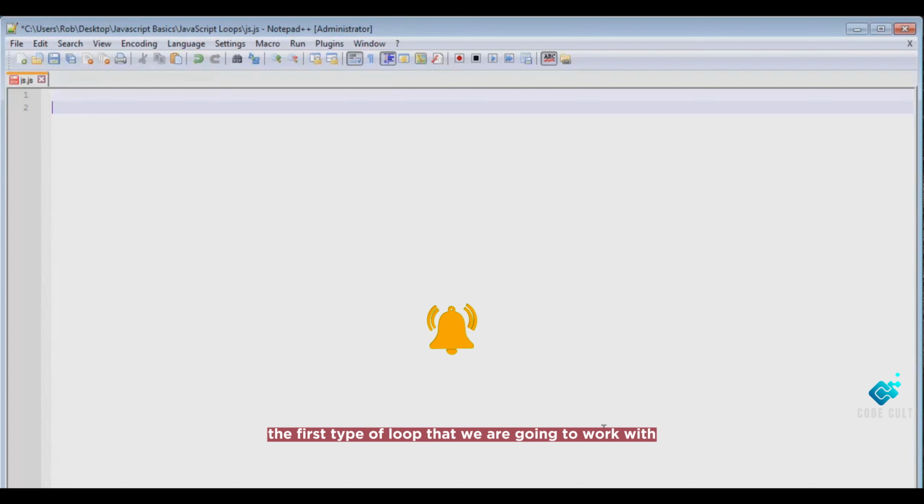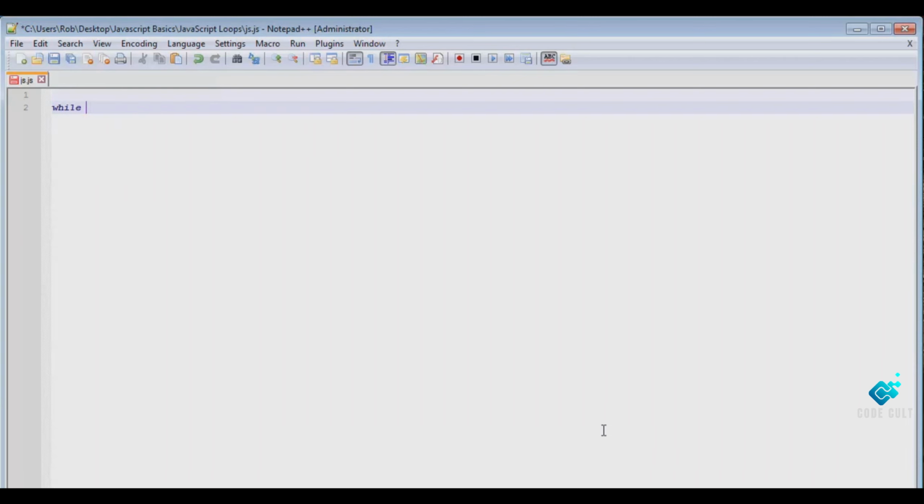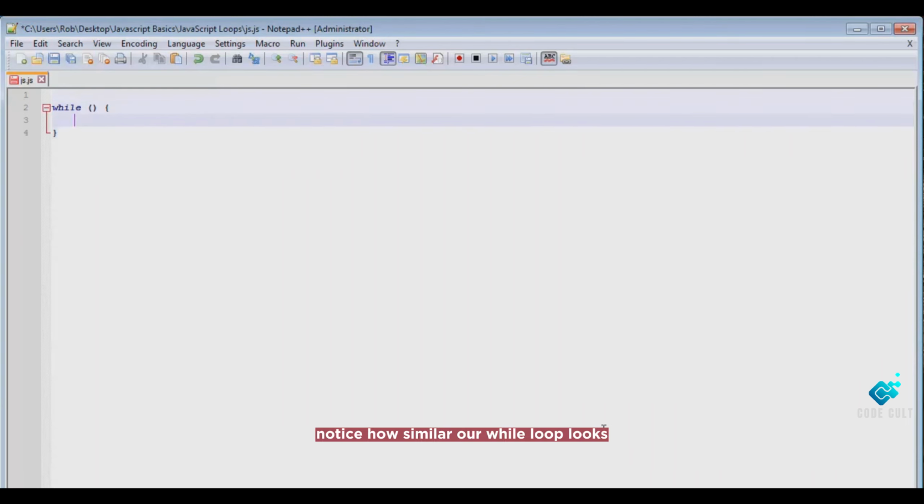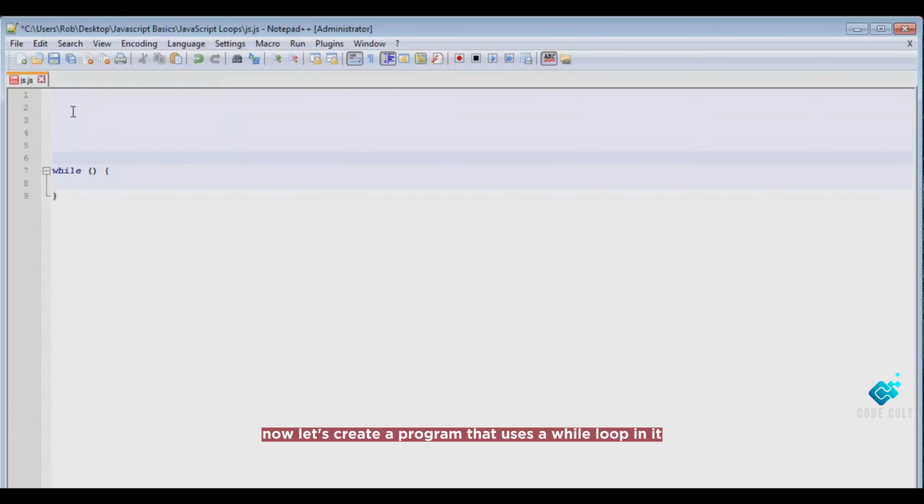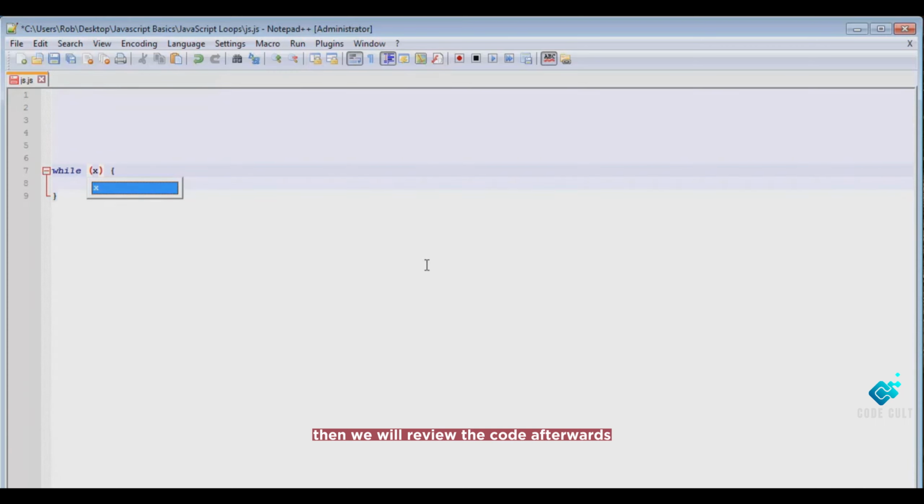The first type of loop that we are going to work with is a while loop. Let's look at the basic syntax for this type of loop. Notice how similar our while loop looks compared to our conditional statement? Now, let's create a program that uses a while loop in it, then we will review the code afterwards.